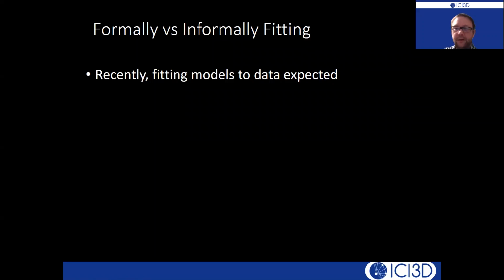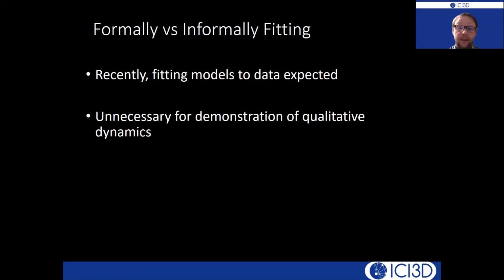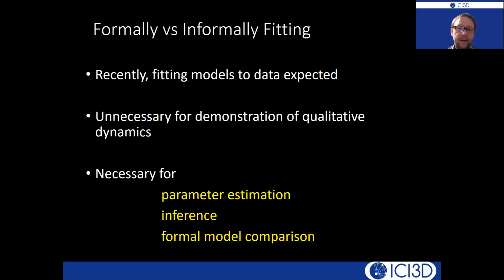And until recently, that wasn't always expected. A lot of the times, you could just postulate models and do mathematical things like find equilibria and things like that. But what's been happening more recently is a big push to actually tie this theoretical model world to the real world by fitting it to data. And so more and more it's expected. And it's important to be able to fit models so we can get better parameter estimates, we can make statistical inferences, and compare models.